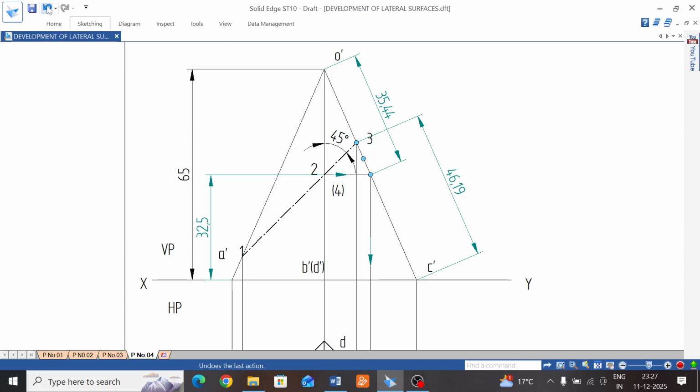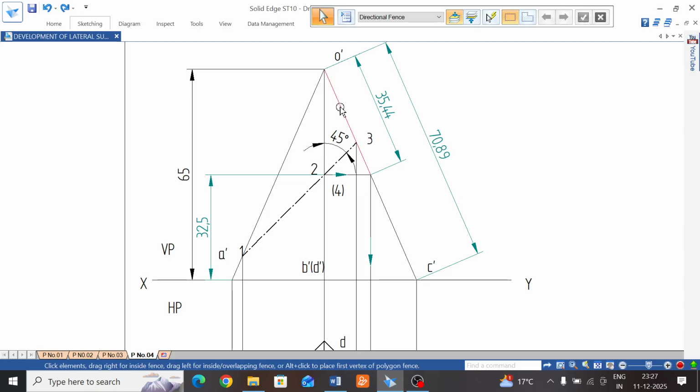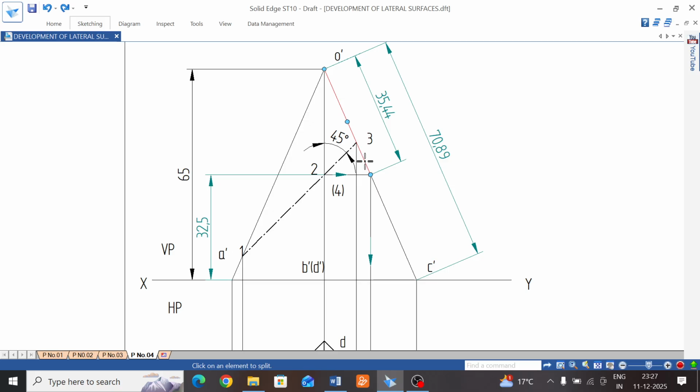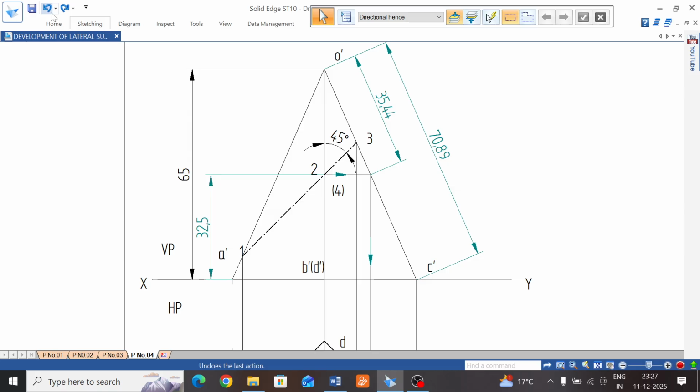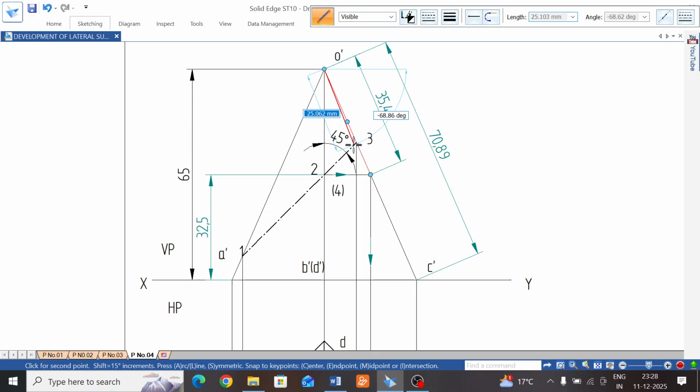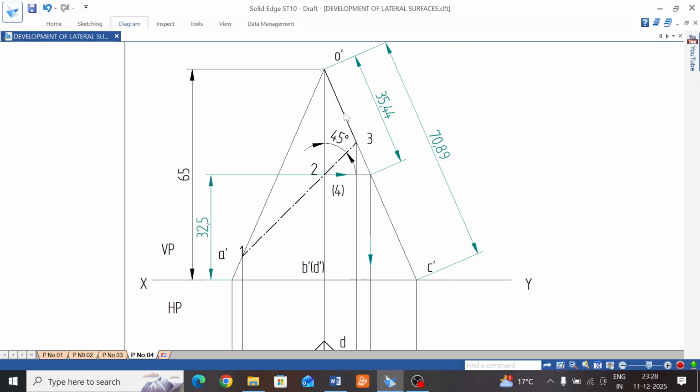Now select this point. You have to select this split command, and from this point you select this arrow here, and this portion has to be split, and this dimension is showing deducting. For that, simply draw one separate thin line from this O dash 2 to 3. Now measure by using small dimension.